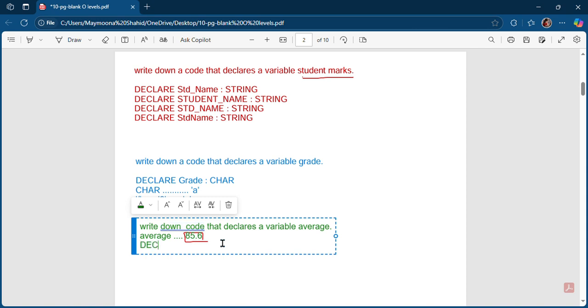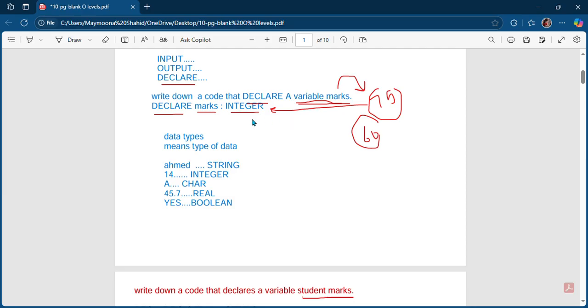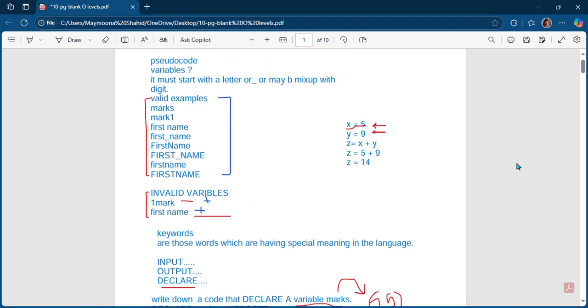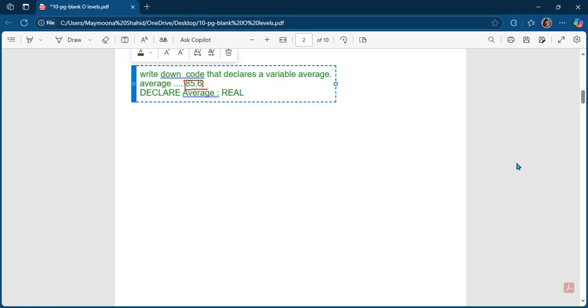How will you write this? Declare, you can write the name of the variable, average, and the data type will be real. So what we discussed: we discussed string, we discussed character, and we discussed average, or you can say real data type, and further we also discussed the integer data type. So these are the 4 data types, and we discussed the rules for naming variables. All right, next we are going to discuss operators.